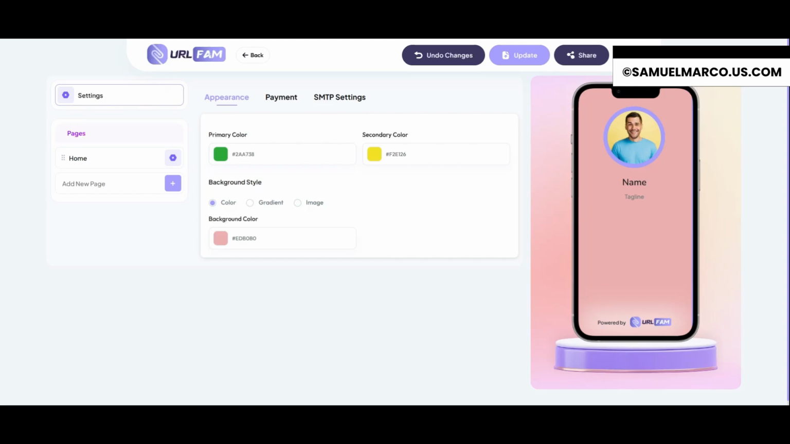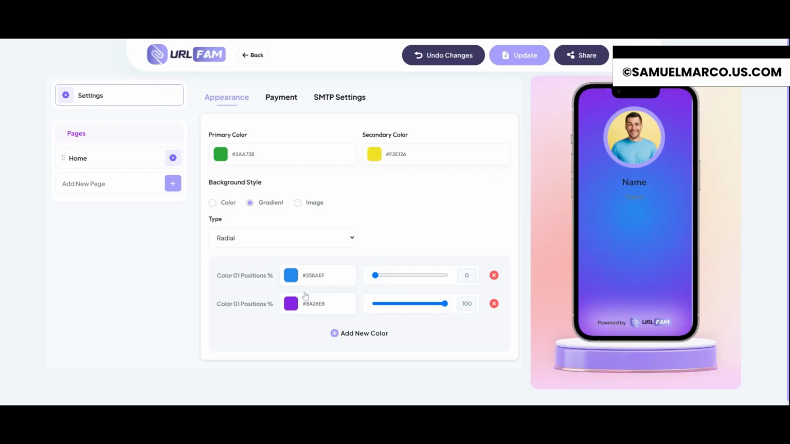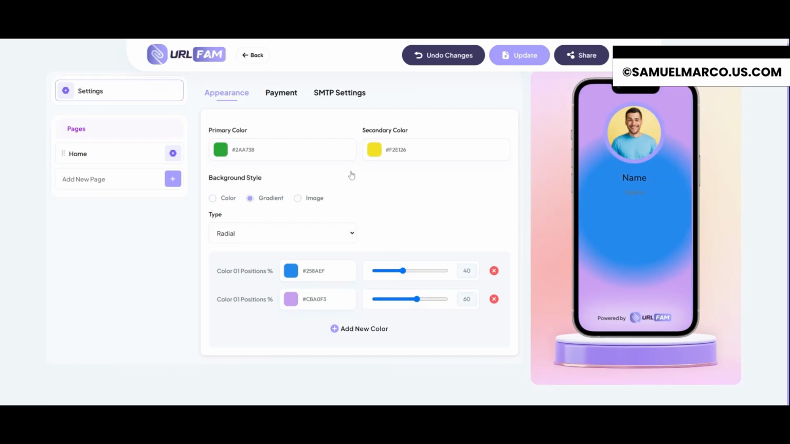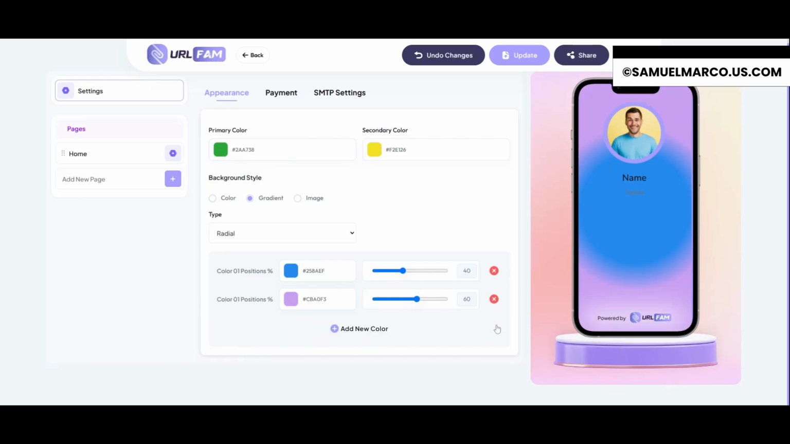You can change the background color. You can add gradient like this. You can change the color positions. You can make changes according to your requirement. You can add new colors as well. And you can delete this color section like this.